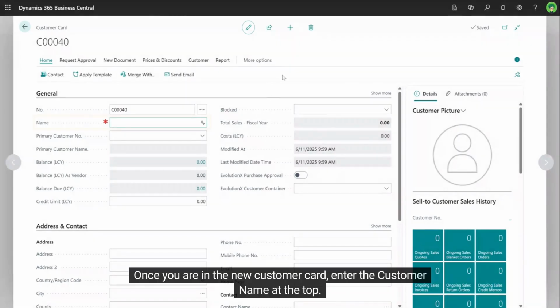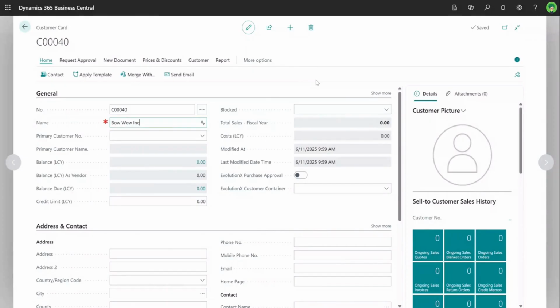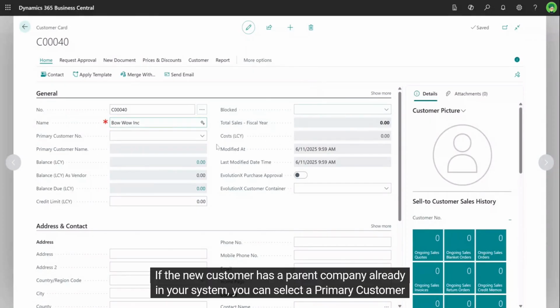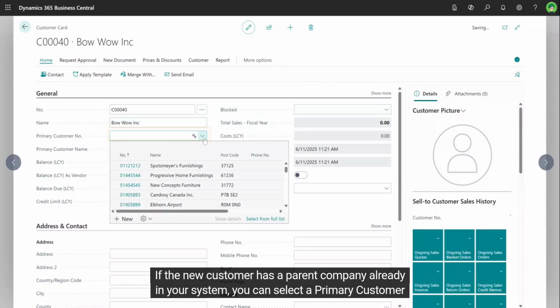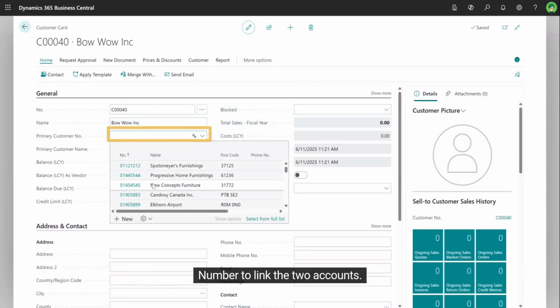Once you are in the new customer card, enter the customer name at the top. If the new customer has a parent company already in your system, you can select a primary customer number to link the two accounts.